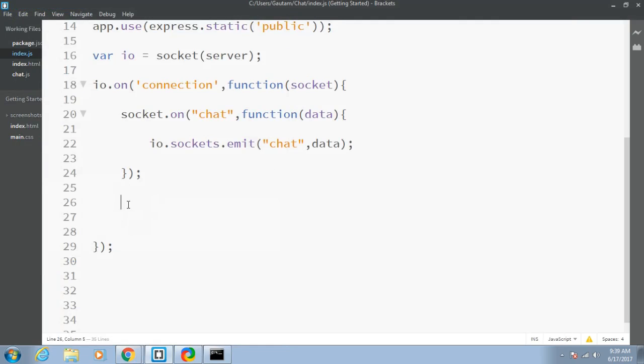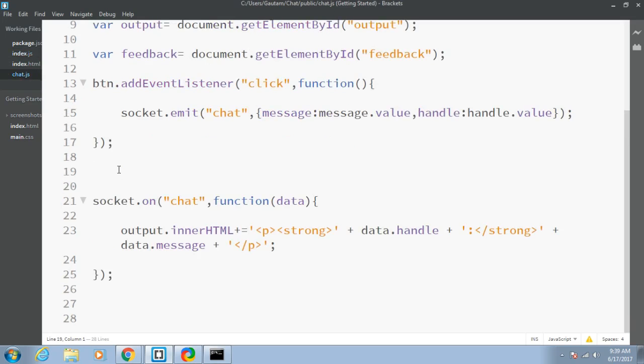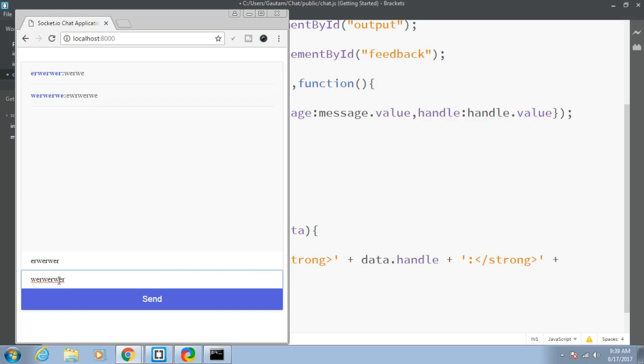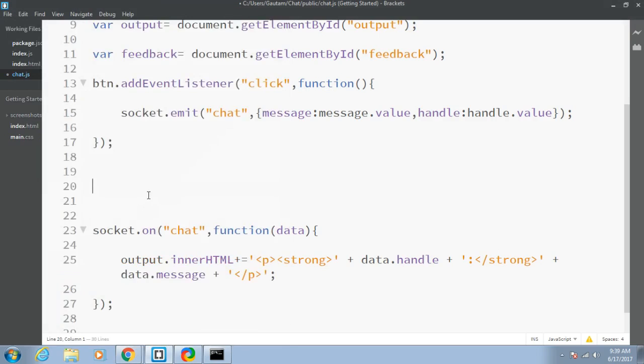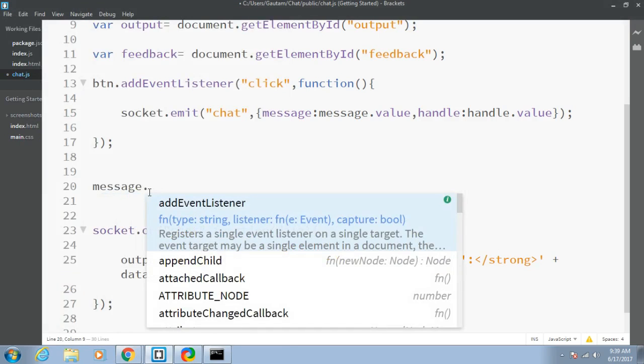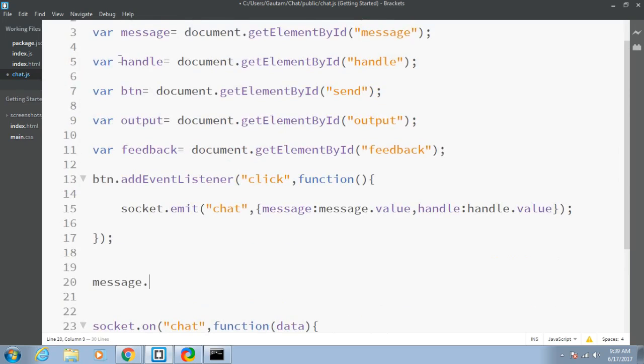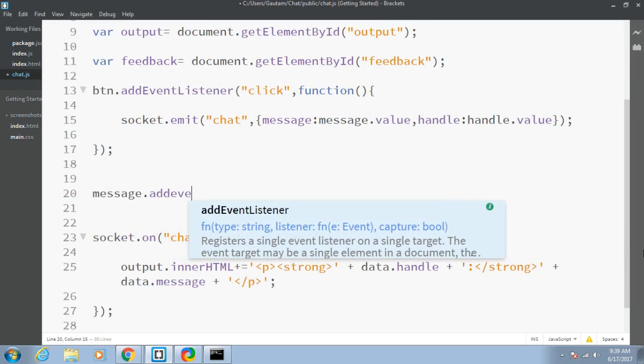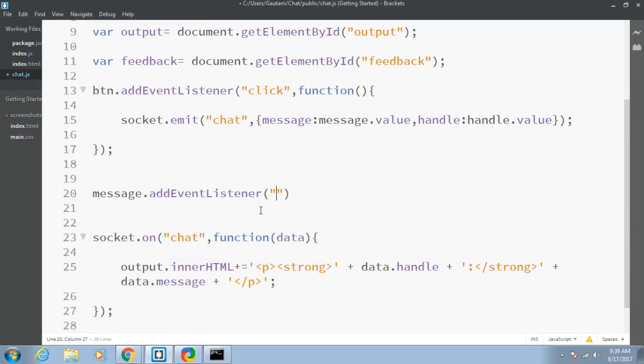So in order to do this I will write some code on the client side. First of all I would like to bind an event listener onto this message field, because as soon as I start to type I would like some action to take place. So I will simply write message, which is the ID name I have declared, message dot addEventListener. I will be binding a keypress event listener, so as soon as I press any key, this function will execute.